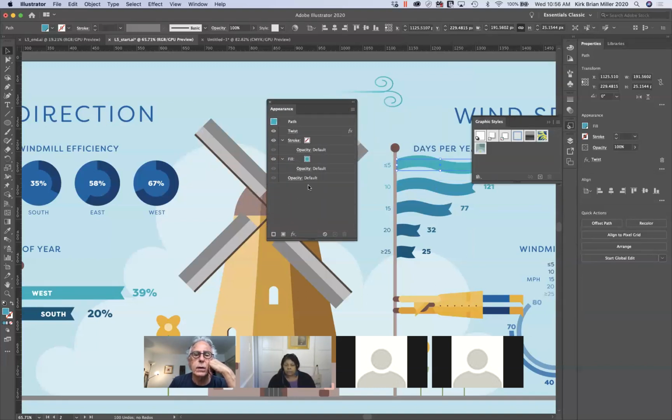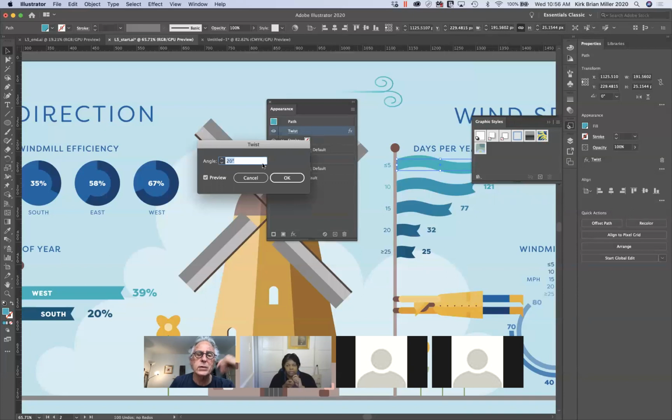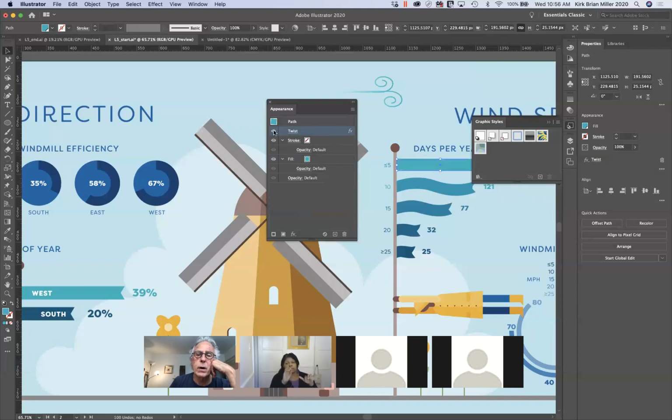And if I scroll down a little, it gives me all the attributes of this particular shape. Notice that the effects twist has been applied. If I want to change the angle from 20 to another degree, I just click on it and it brings up that panel again, and I can change it from here. If I want to temporarily turn it off, I can do that from here.